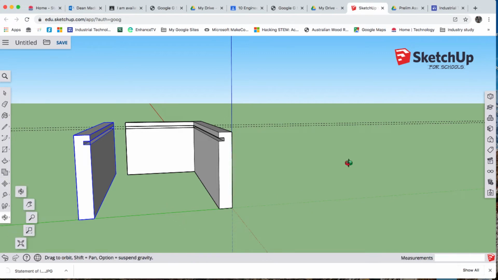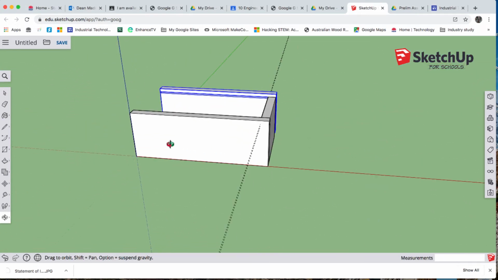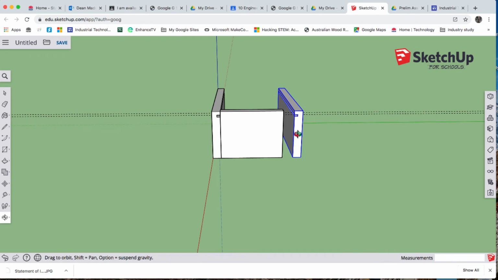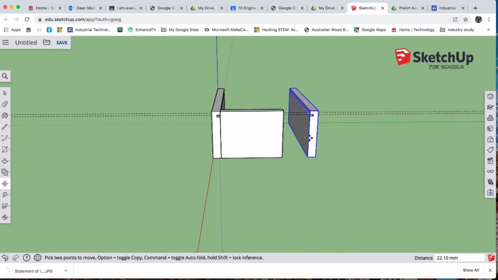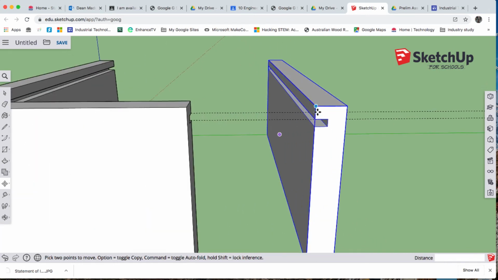Now, to move it and get it in exactly the right spot, I'm going to orbit around again and have a look at it from this end. Whenever we move something, we don't just grab it. So move, the keyboard shortcut is M, or it's this tool here. We don't just grab it anywhere and try to get it in the right position. What we do is, I'm going to come in close and show you.